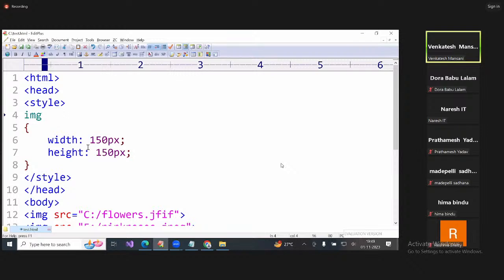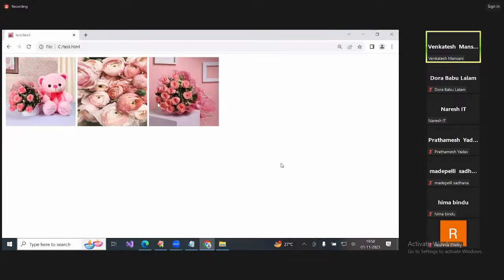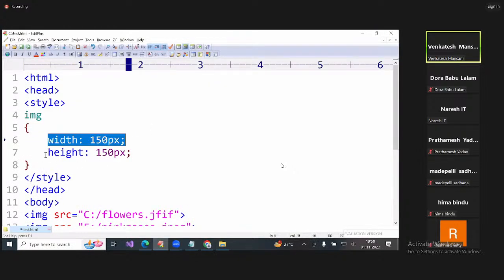How many selectors you studied? 2 categories. Total number of selectors, how many completed? 5. What are those? Simple selectors category and grouping selectors category. Simple selectors, how many are there? 3. Element selector, ID selector, class selector. This is which selector? Element selector. Now 3 images, same width, same height I given.